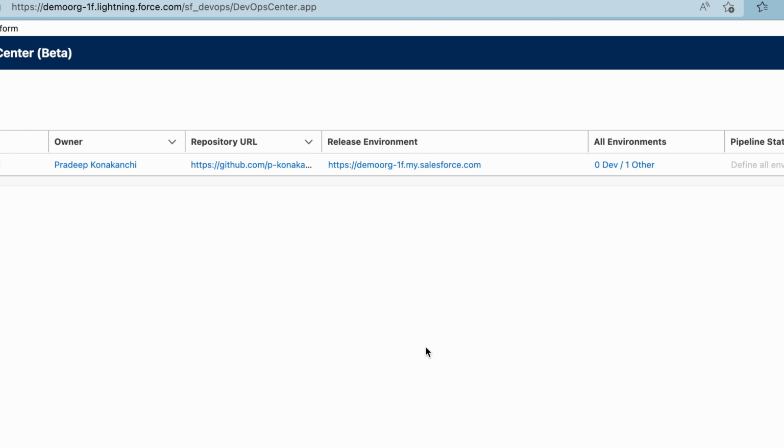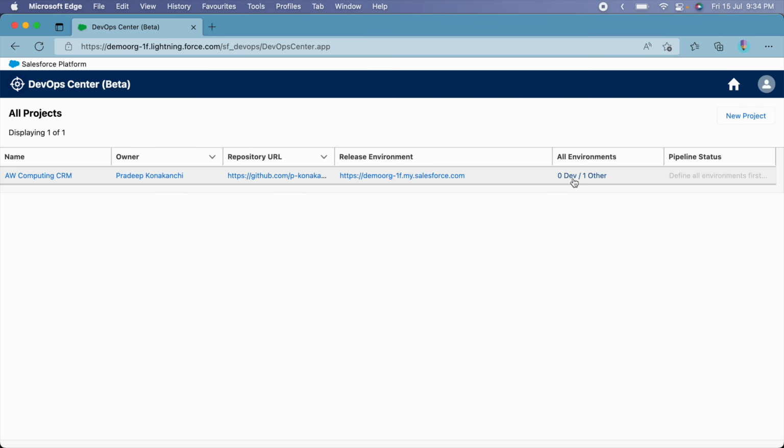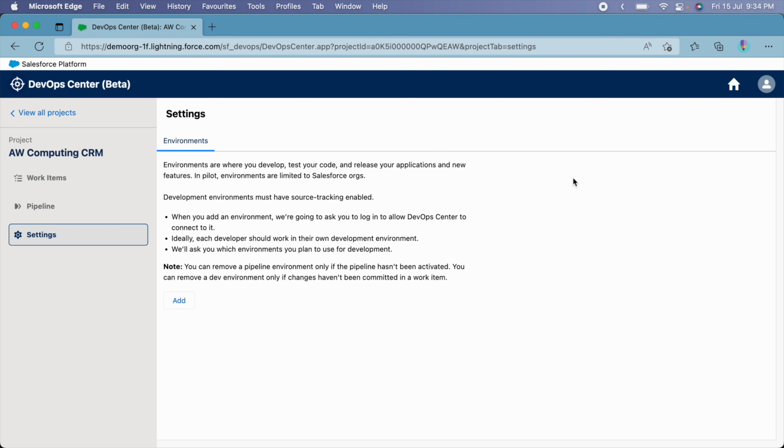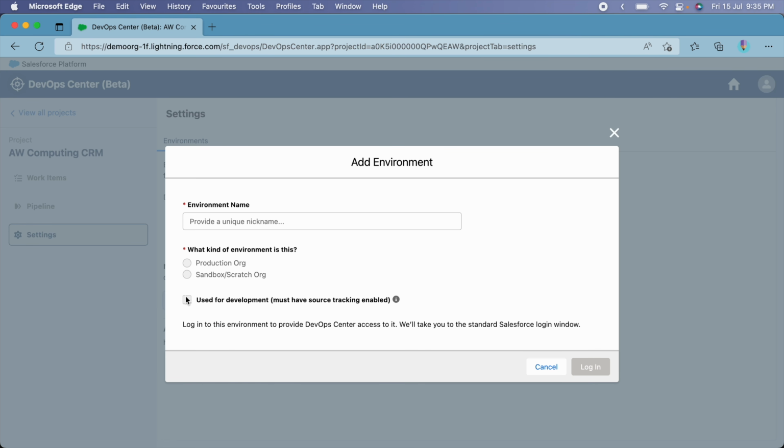Similarly, I need to follow the same process to connect my dev environments as well. So I'll click in there. Now it takes me into the project for the first time, and I land into the settings tab. And under that, I can see the environments, and the production environment is just added. I have work items, pipeline, and settings under the project. Right now we're under the settings section. Under environments, I click add to add my first development environment.